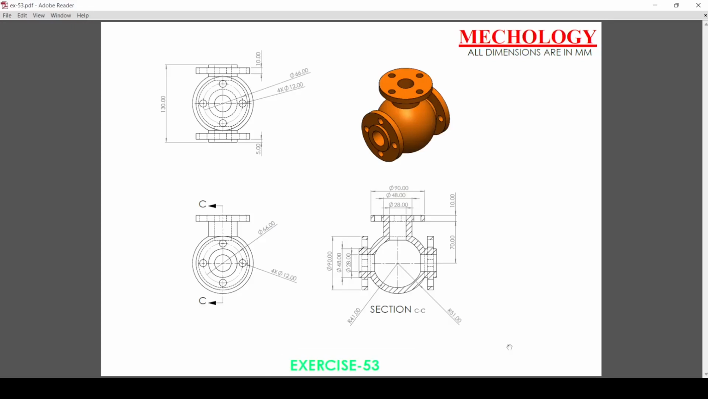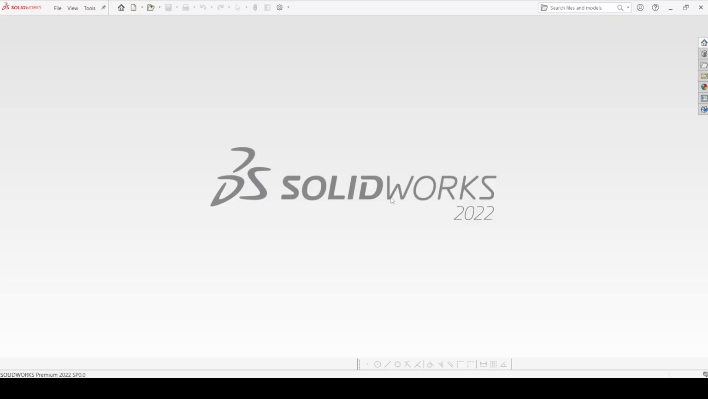Hi, welcome to MECHOLOGY. In this video, we are going to create exercise number 53. In this exercise, we're going to use offset entities, revolved boss, and mirror feature so that we can get it done with good space. So let's go to SolidWorks and create it.